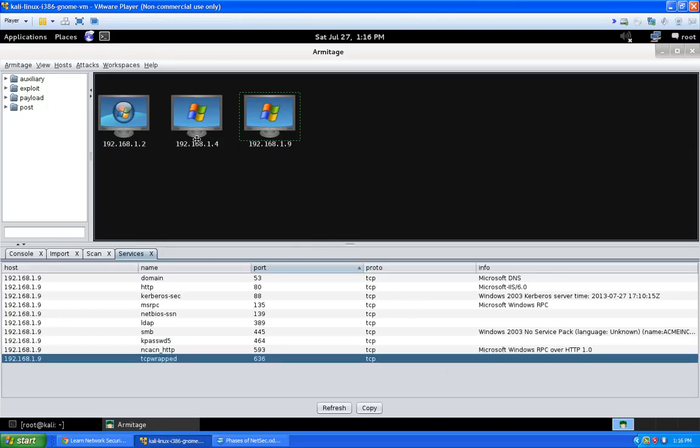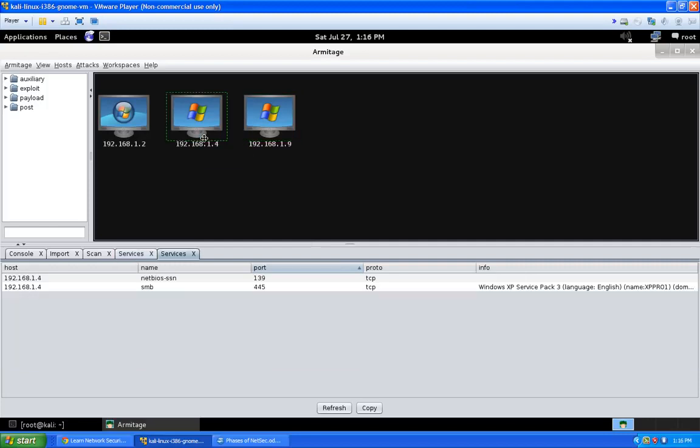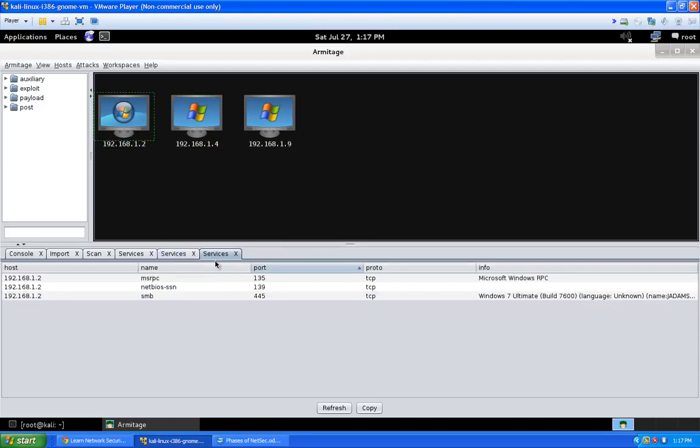Okay, so if you wanted to find out what services are running on this Windows XP machine, same thing, right click on it, go to services, and you can see this one's really just running 139 and 445, so it's just NetBIOS stuff. Okay, Windows 7, same thing. Now if you notice, every time you do a task, it opens up another tab down here.